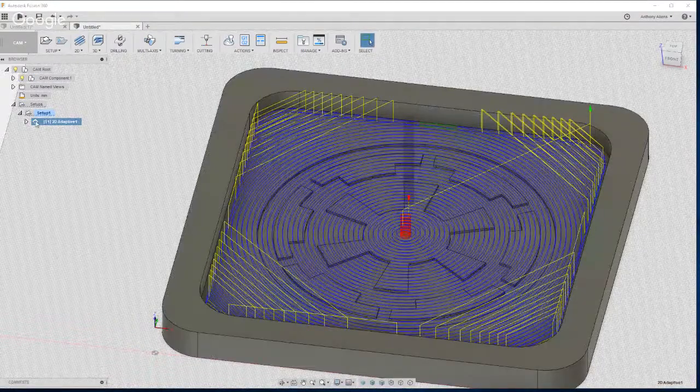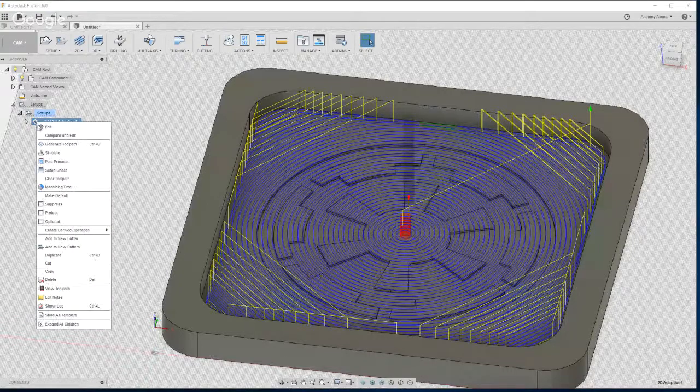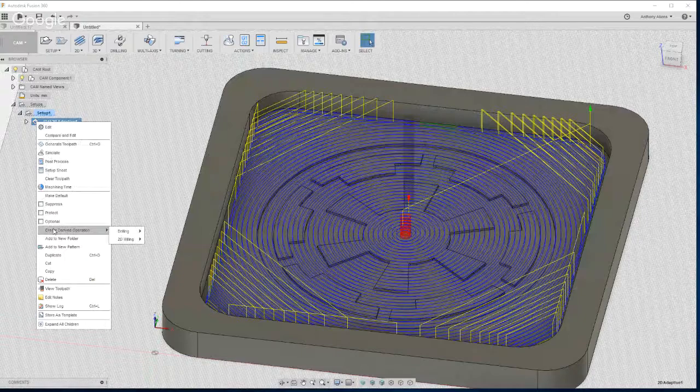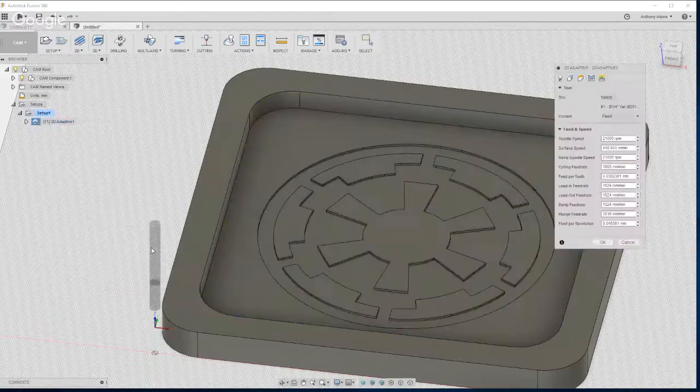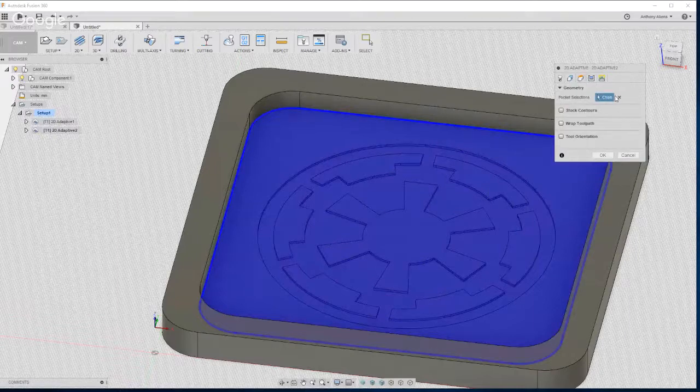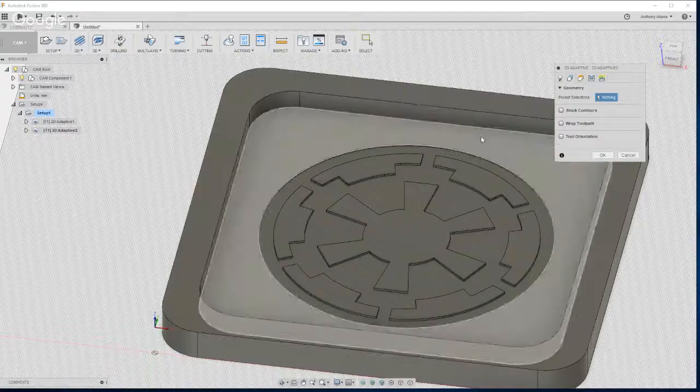So to save myself some time, I'm going to go ahead and copy this. I'm going to right click on it, and I'm going to go down to create derived operation, 2D milling. I'm going to do another 2D adaptive. And it opens up the window for me. I'm going to come to this geometry chain here. I'm going to click the X by it and get rid of that.